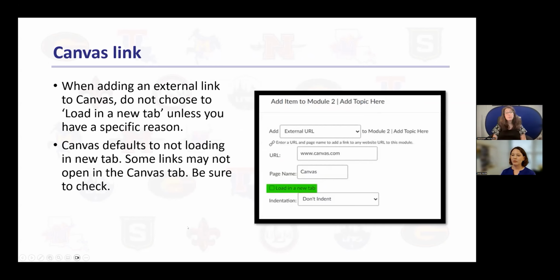Canvas is very similar. So when you add an external link to Canvas, notice they say new tab instead of new window, but same thing. In Canvas, the default is to load in the same window. You have to actually click to choose to open in a new tab.